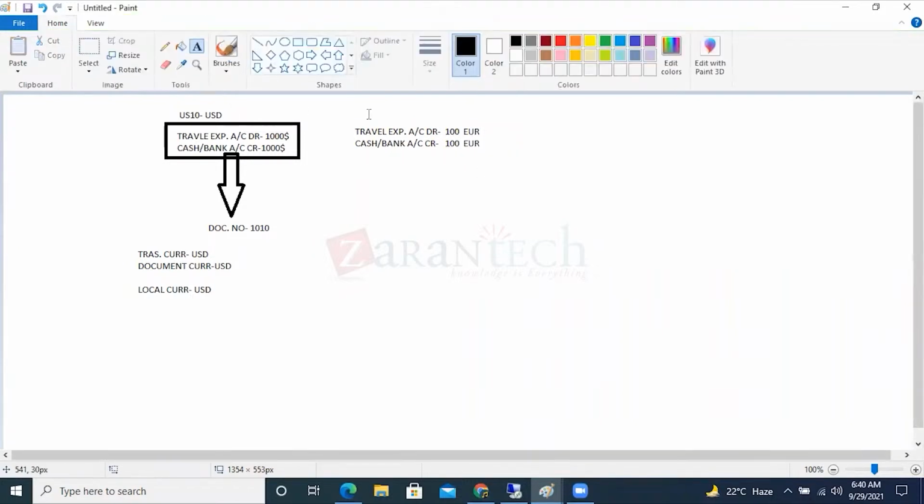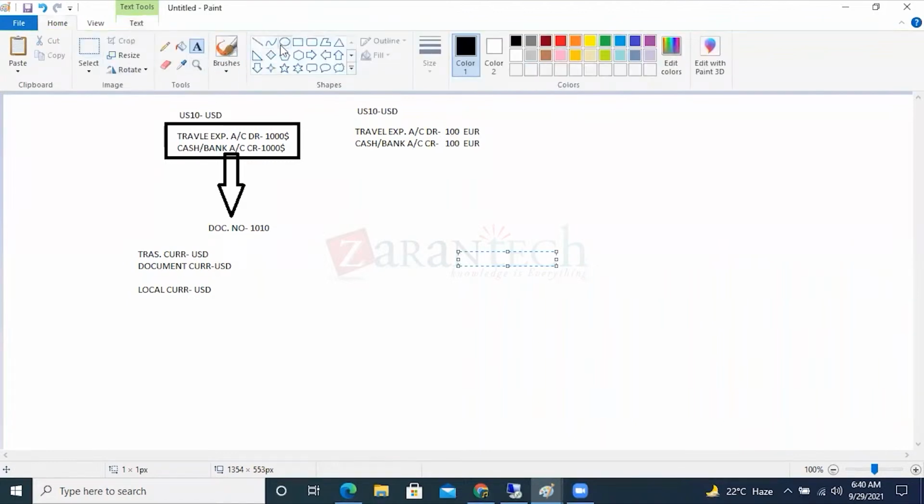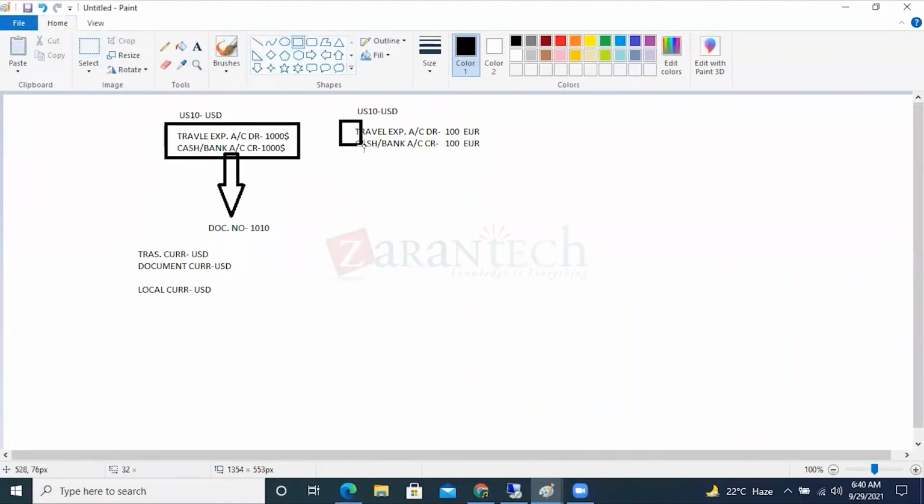The company code is the same. No change in the company code, Mahesh. The company code is US10, and my local currency never changes. My local currency will always be USD only. No change. You cannot change the local currency at any time. So this is one more transaction for the same company code.